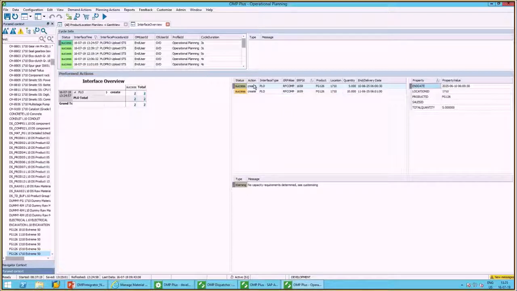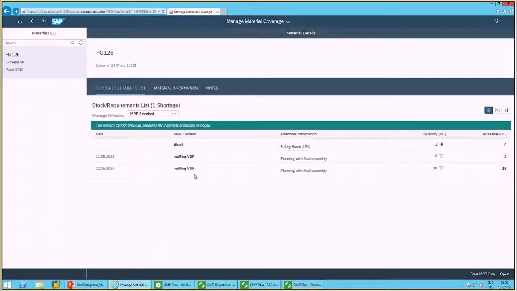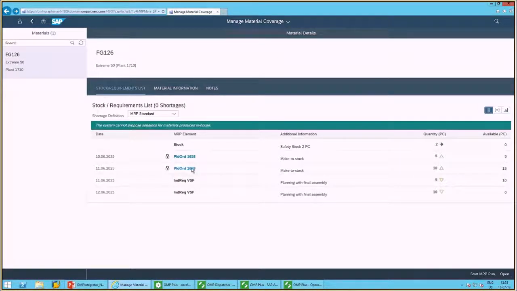We see here that 2 plant orders have been created. We immediately got that feedback as well. We see those IDs 1658, 1659. And if we now go into our SAP system and we refresh the stock requirements list, then we see here as well the same 2 plant orders popping up, 1658 and 1659.